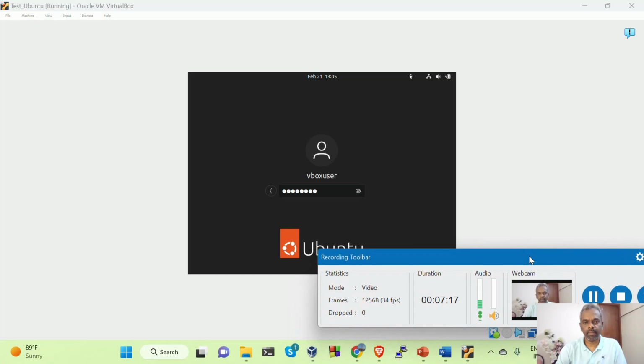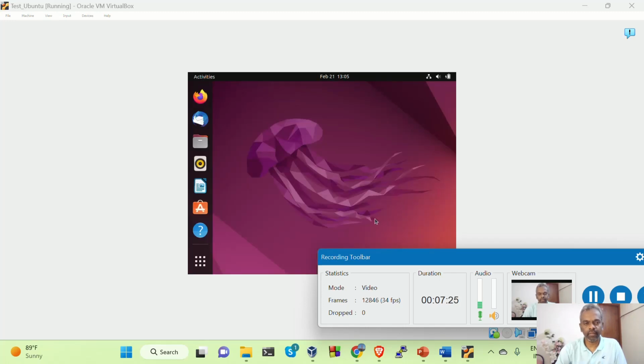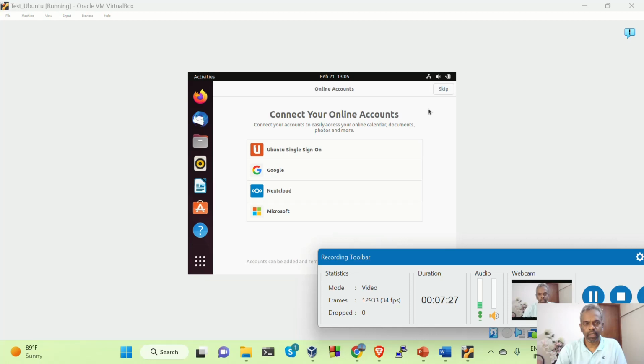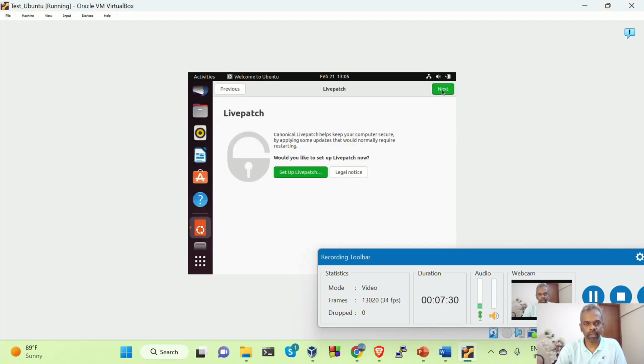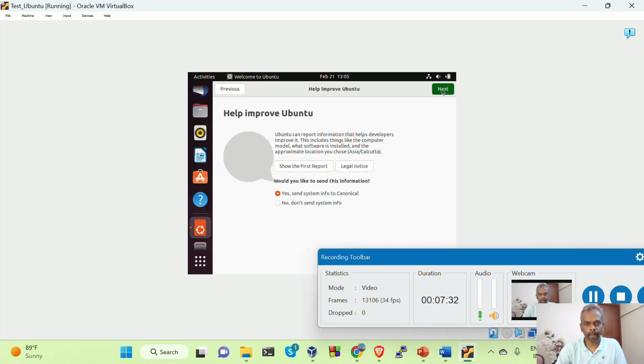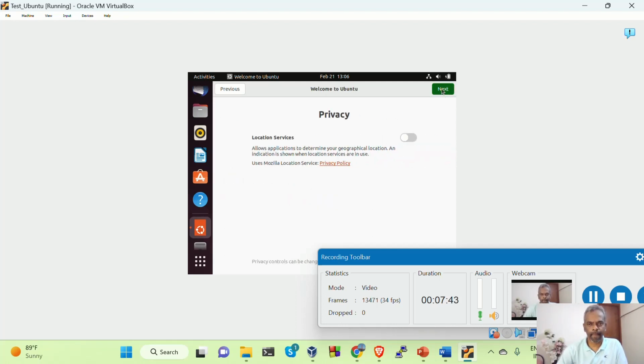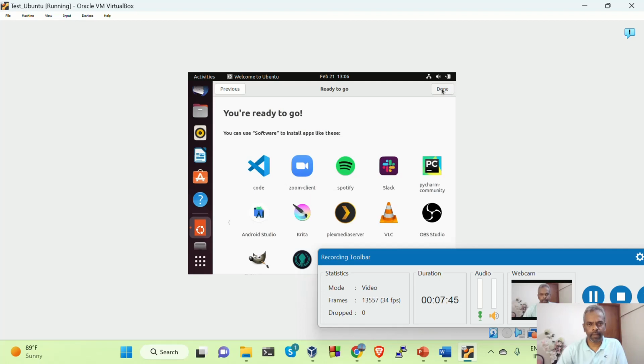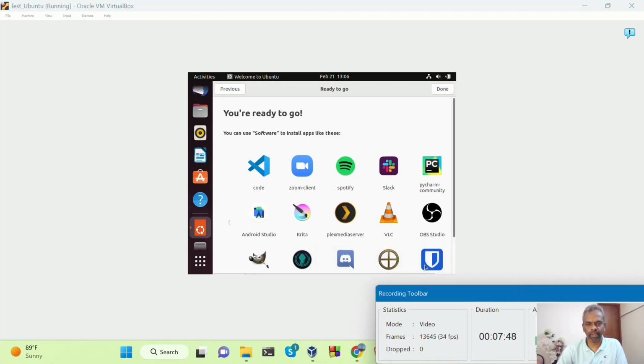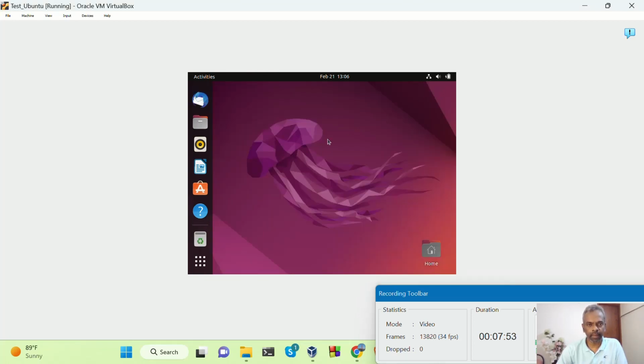It asked for the username. It is given the username as vboxuser, and the default password was changeme. I have entered the default password now. I'm going to skip all this. In case you want to install any software in the Linux, you can do so by clicking all this. At the moment I'm keeping it blank.